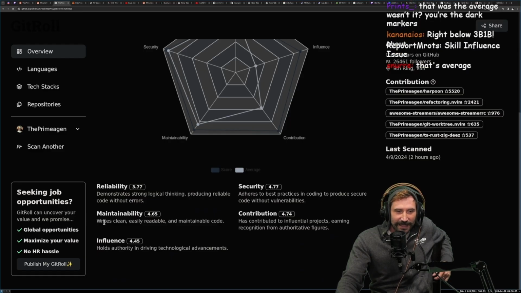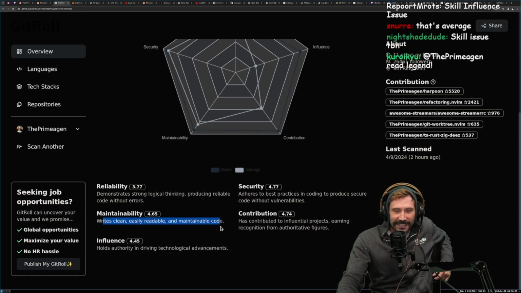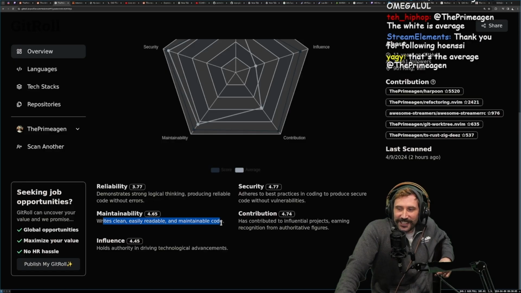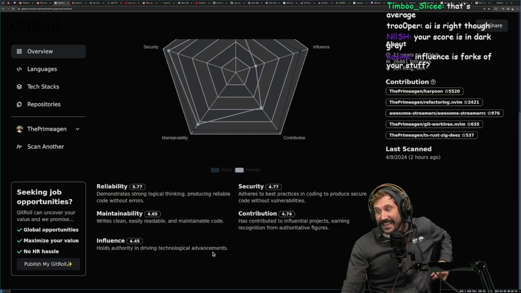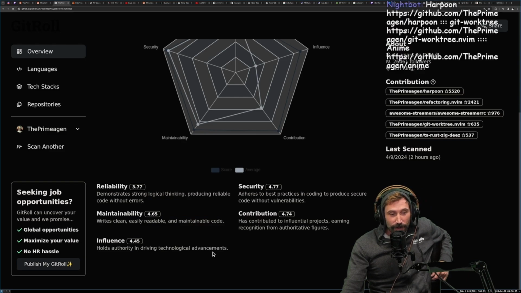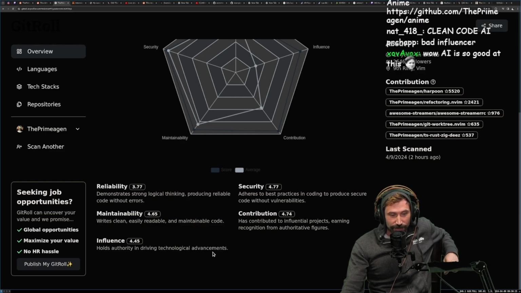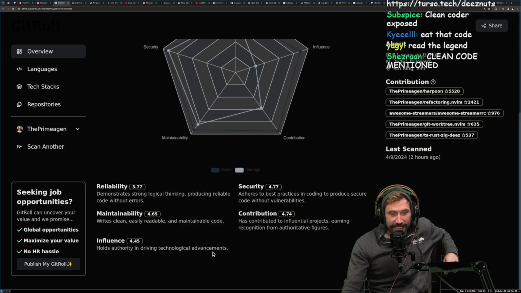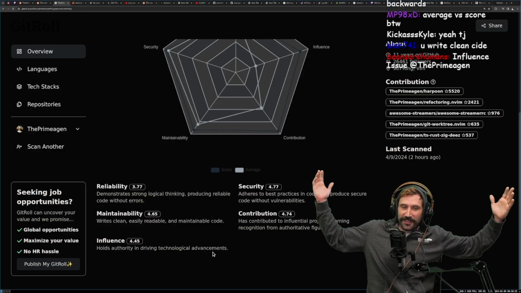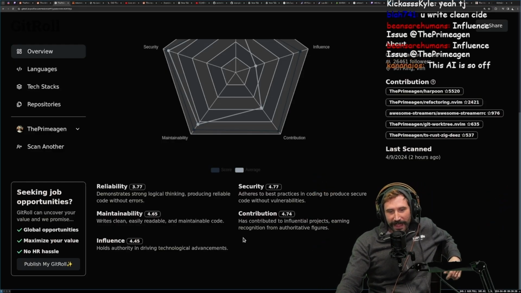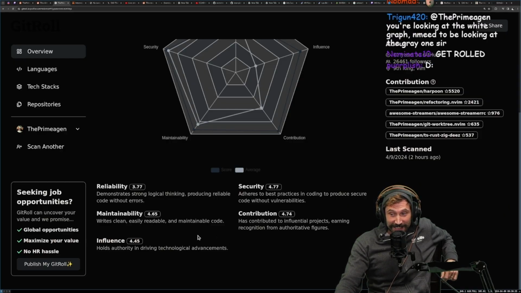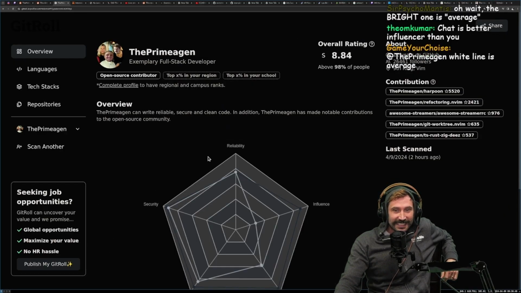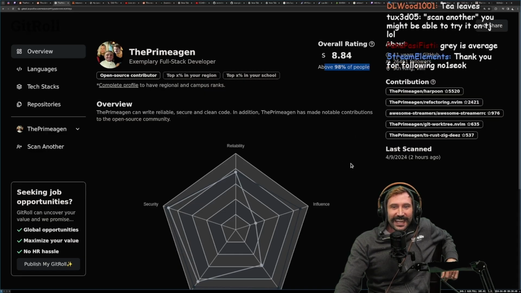Anyways, maintainability: writes clean, easily readable, and maintainable code. TJ? Hey, TJ, how does that feel? My best quality is maintainable code. And yet it doesn't even know that I rage program live on stream where I effectively ejaculate streams of thoughts into code. Think about that. This AI, dude, influence issue. This AI is so off. This AI is terrible. I'm above 98% of people.